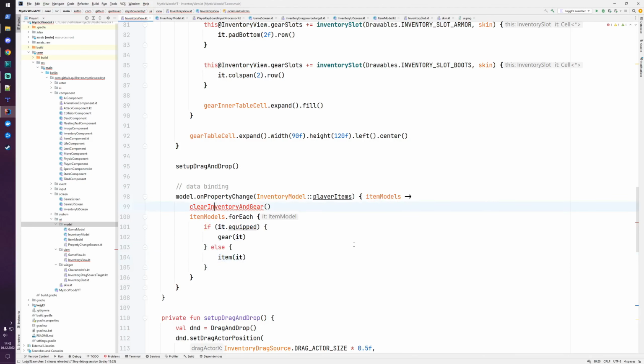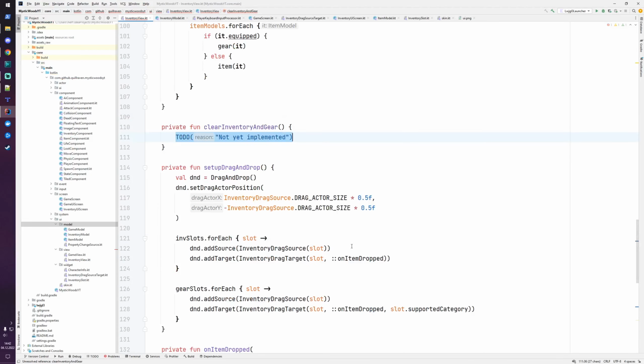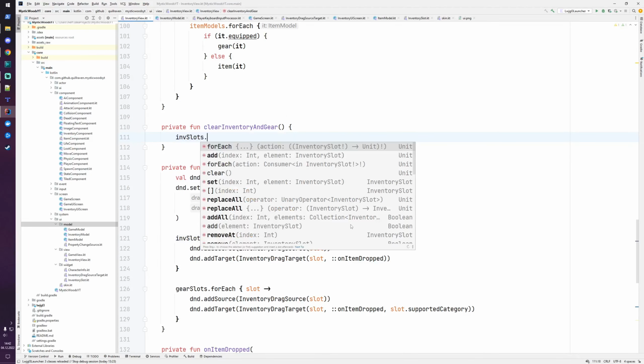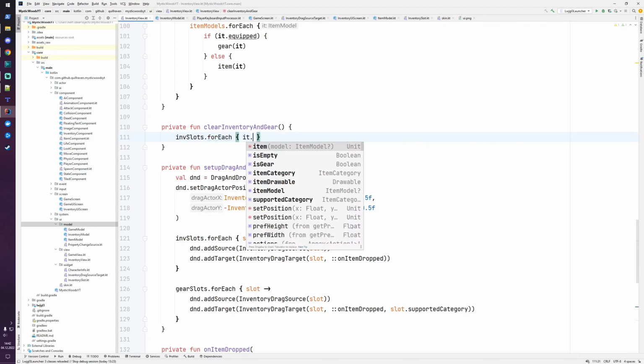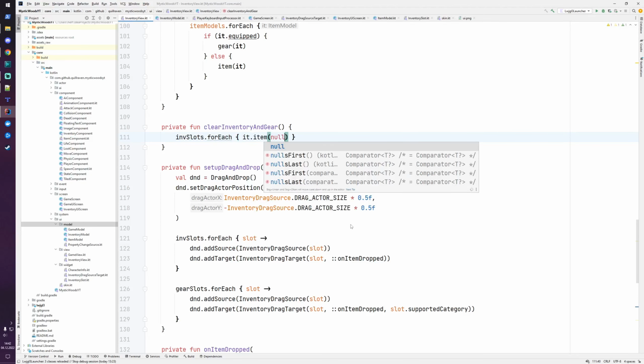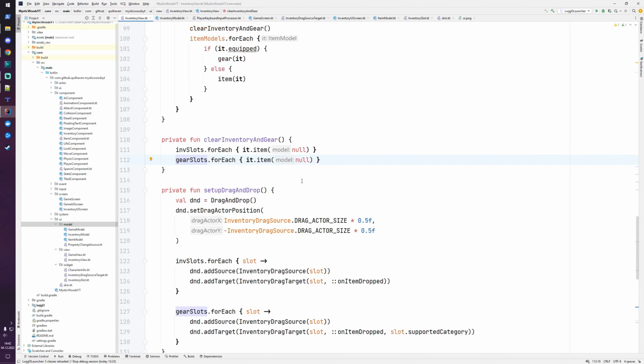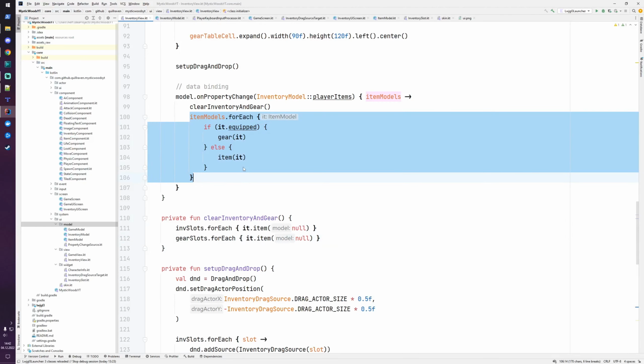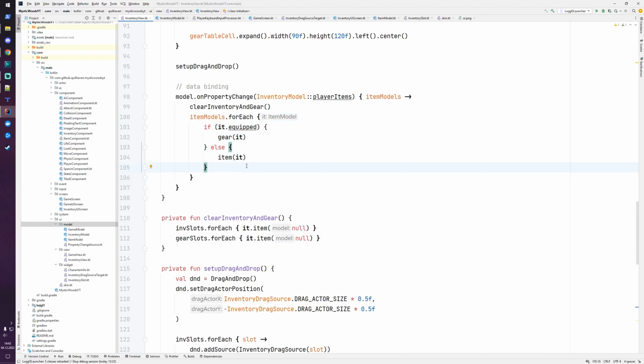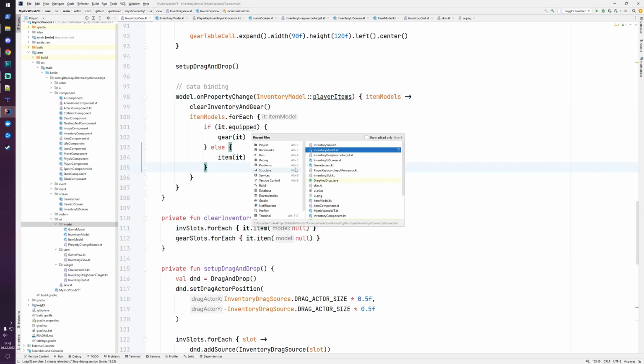So what we don't have yet implemented is the clear inventory and gear, and there it's simply that we go over all our inventory slots and we set the item to null, and the same for our gear slots. So that way we get rid of all the items which are in there, and then we can rebuild everything like here. So that one is then already working. So whenever we now get new player items, then our user interface will get updated accordingly.